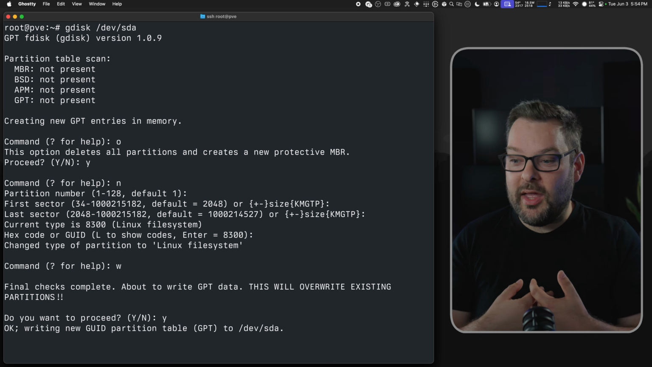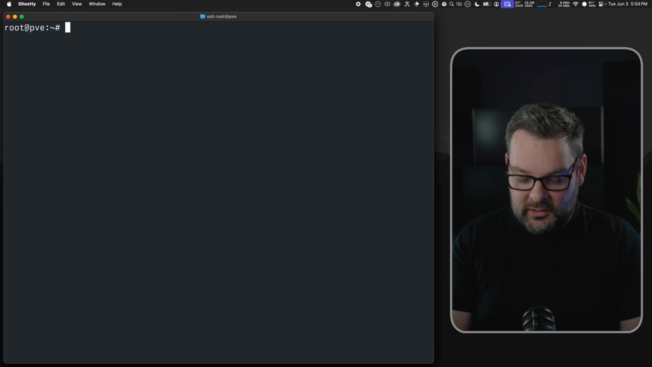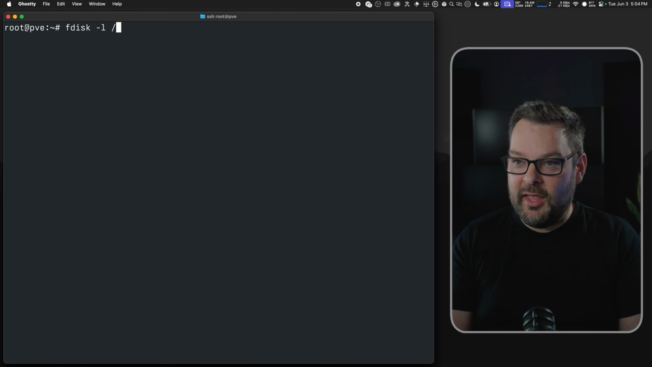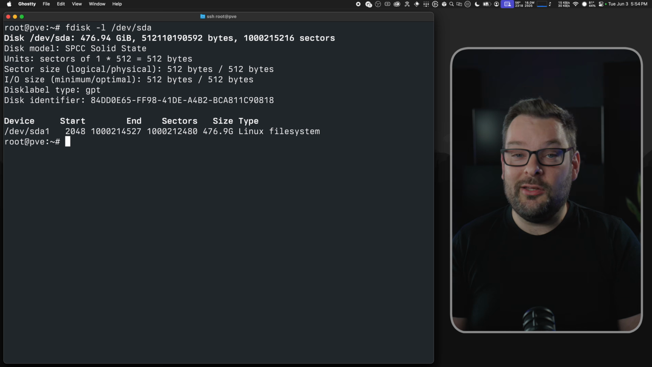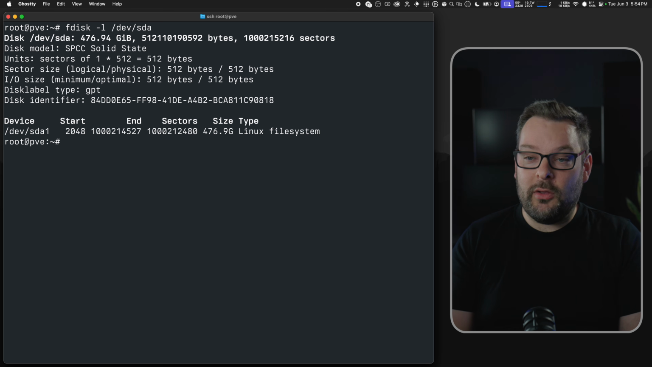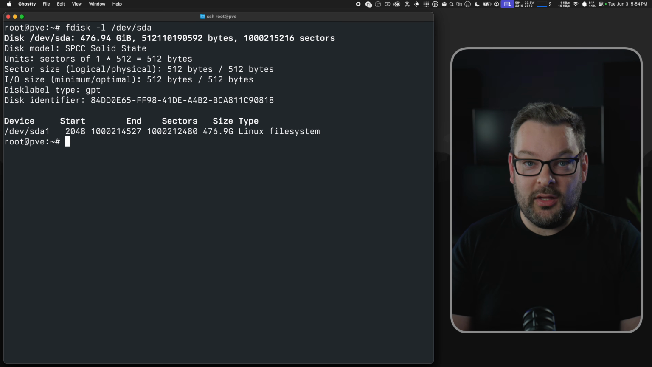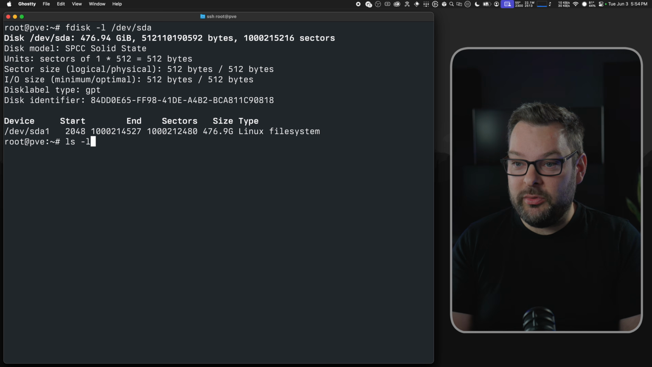So we now have one partition on this disk, and we can look at that by doing fdisk -l /dev/sda. You can see that SDA1 now exists. So I mentioned a moment ago that we don't really want to refer to that SDA moniker unless we absolutely have to. So what do we do instead?